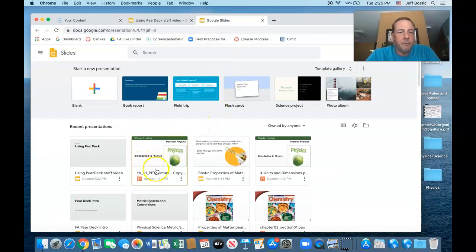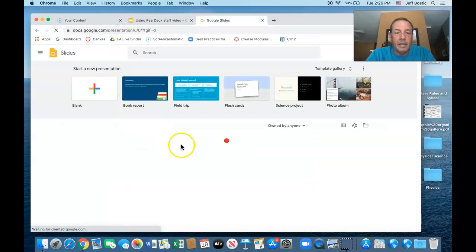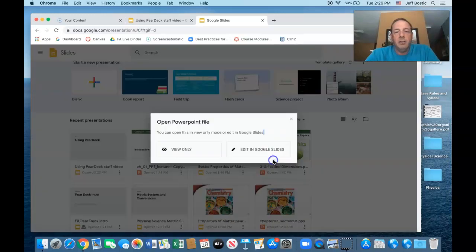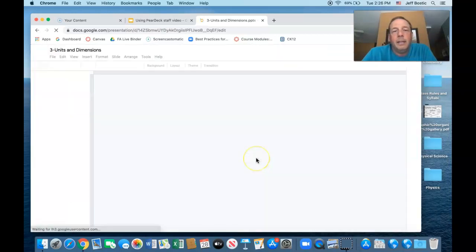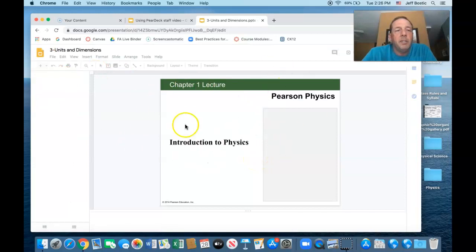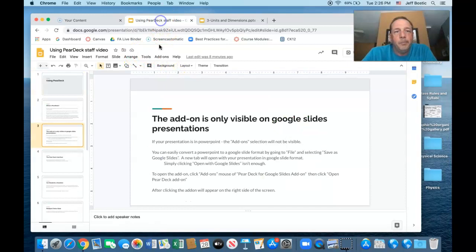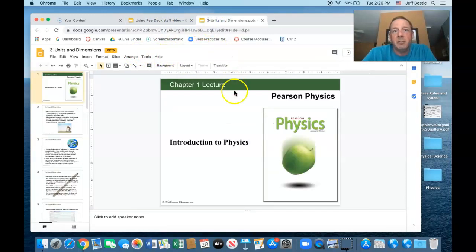You can tell when you open up, for instance, slides.google.com, and I pull out a lecture here for units and dimensions. It'll prompt me, hey, this is a PowerPoint. Do you want to edit in Google Slides? So it'll open up this window for you here, but notice that the add-on feature is still not there.